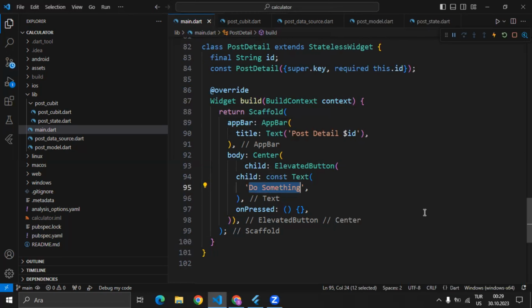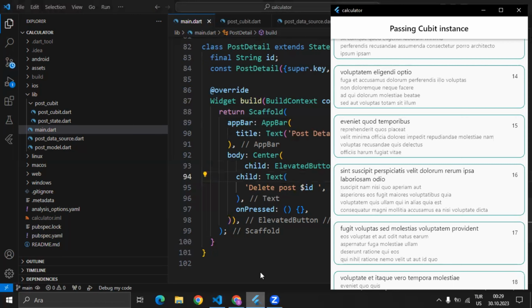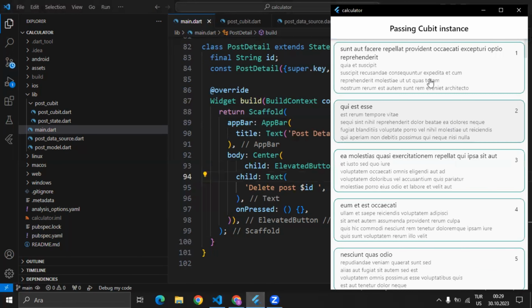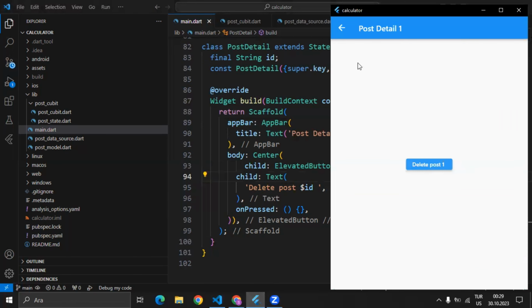Now, instead of do something, I want to say delete this post. Or as you see, we have an ID, which we can use instead of this. We can use the delete post, and then we can use interpolation like this. Also, we can delete the constant and save the document. So now if I click to any of the list styles, you will see that delete post 5. If I click to the first one, it will say delete post 1.